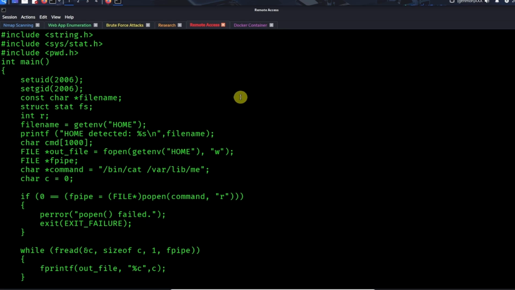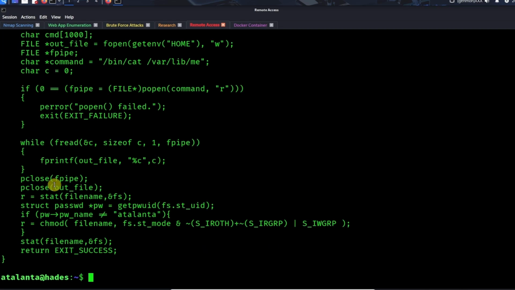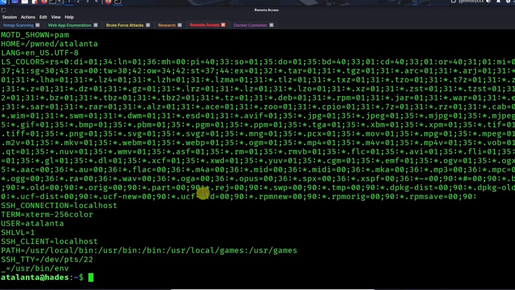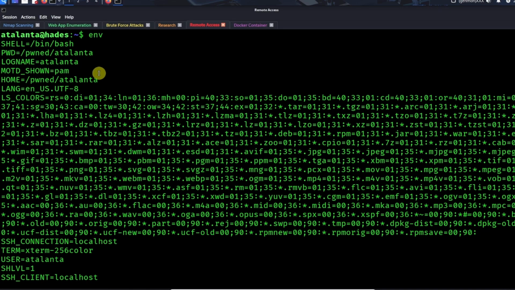So we can take advantage of this and get the password for the Athena user, but what we need to do first is adjust our home directory contents to something that we can write to. So if we take a look at the environment variables here, the home environment variable is the thing that's going to be used to set the write file. So right now it's set to pwned Atalanta.